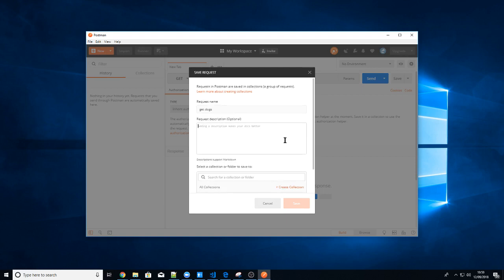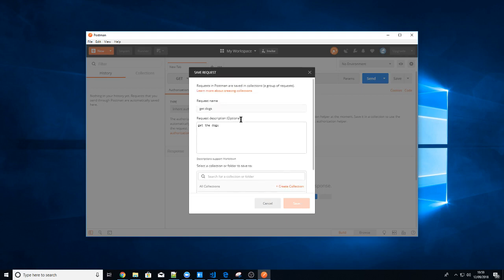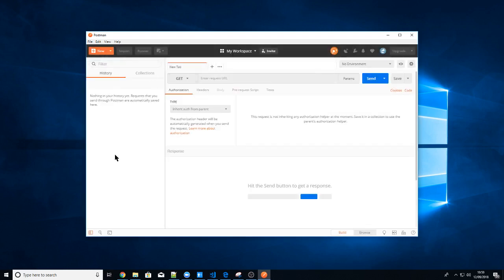Let's have a look. Anything else interesting here? Do we have to give it a... You know, it seems very convoluted to me, but if it's what we're using, it's what we're using. Request description, get the dogs. Still no save. What the hell? Not save the request. That just seems mad.